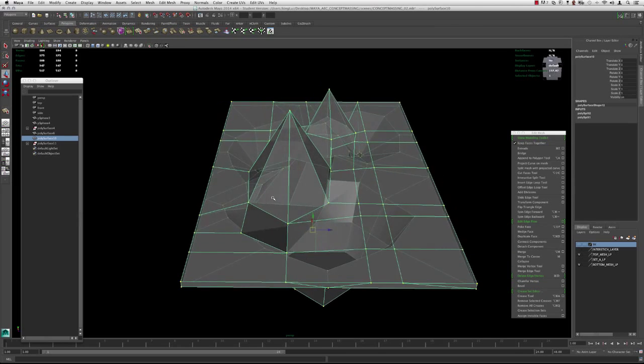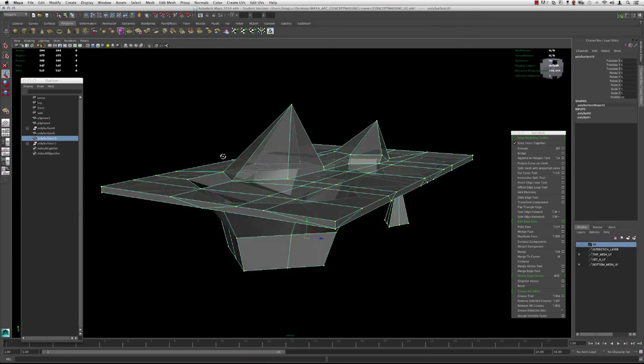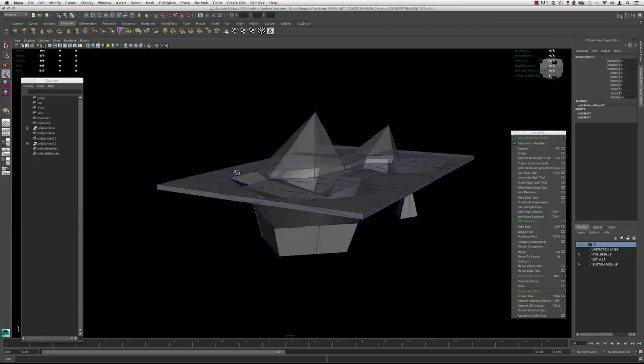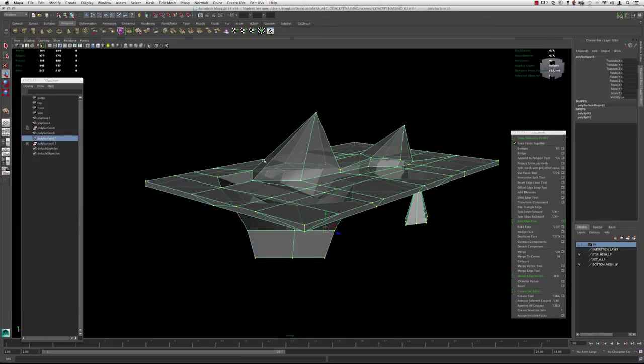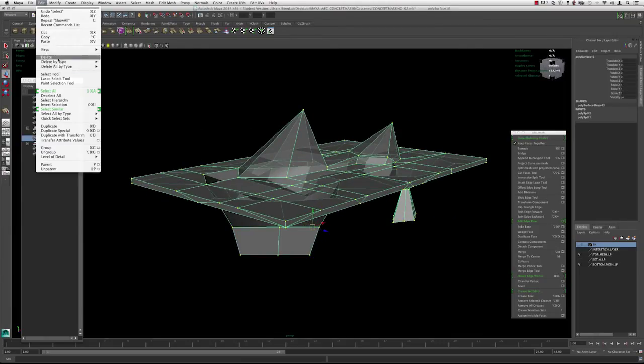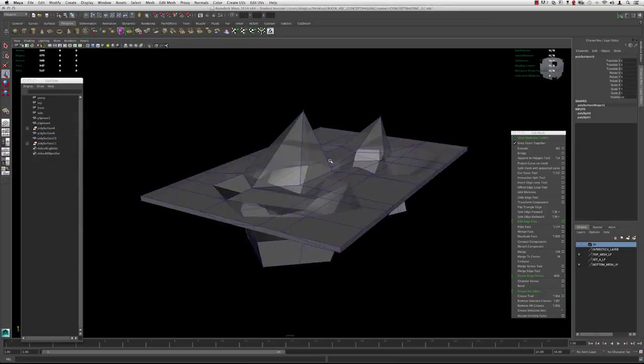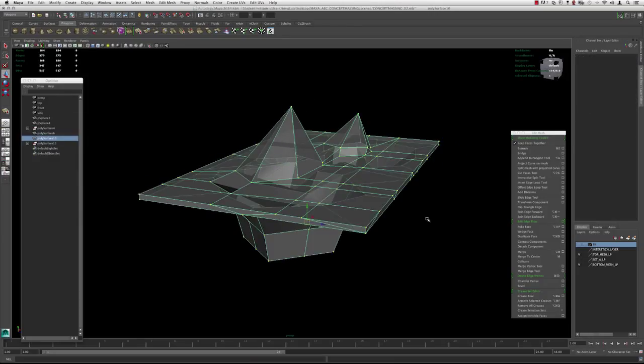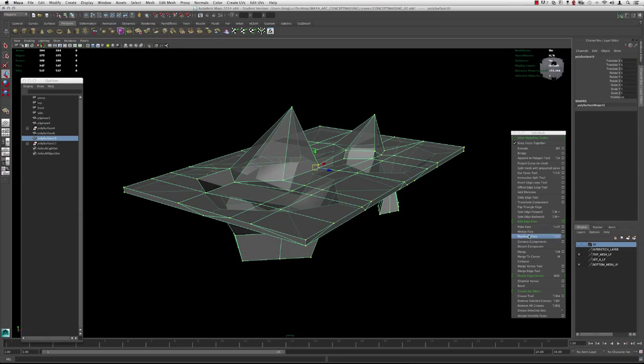So what we're going to do is take this entire piece and use the duplicate face command. I'm going to delete the history before I do this. I'm going to select this and go down to Edit Mesh, Duplicate Face. I'm going to center the pivot first, then Duplicate Face.